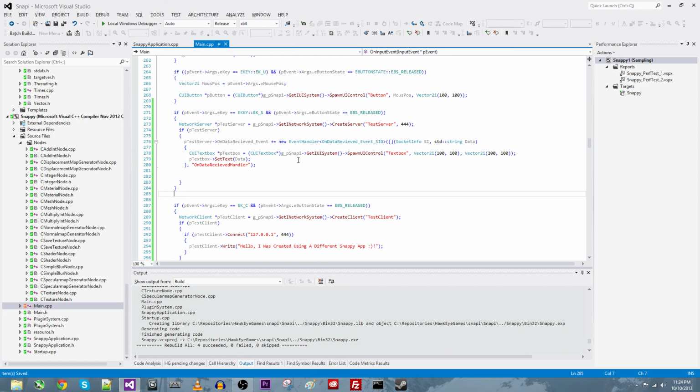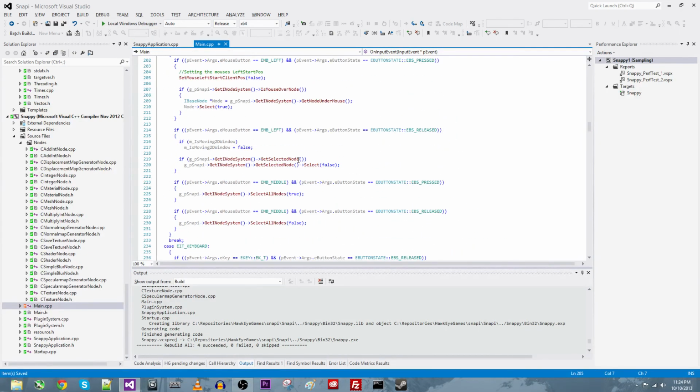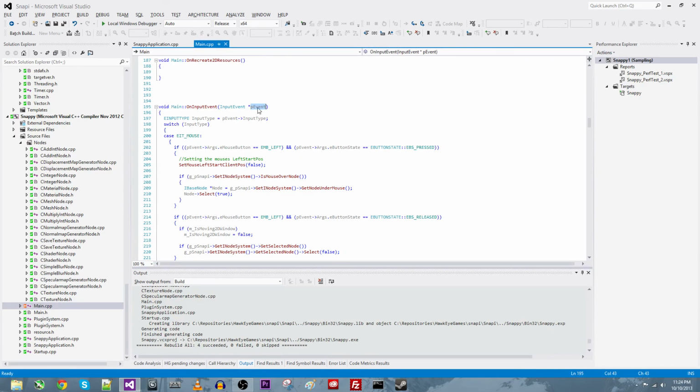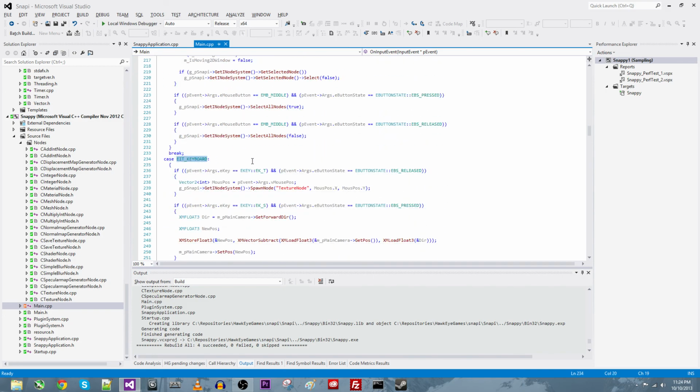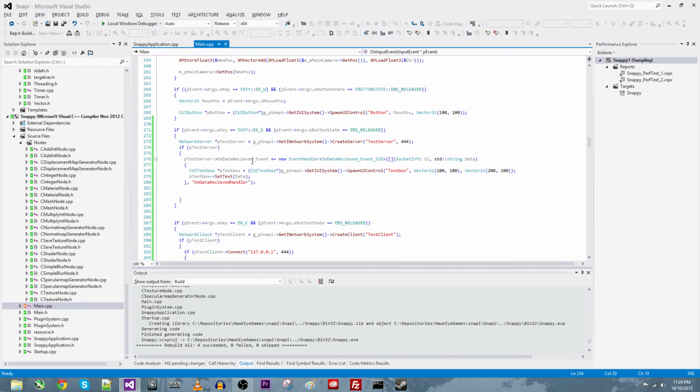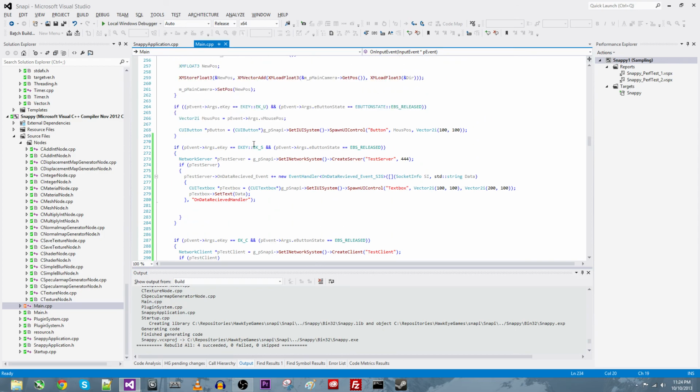Okay, so we'll actually go over this one more time. So we have the input event. First we check the input type. If the input type is mouse, we do this. If the input type is keyboard, we do this. So now we know the input type is a keyboard. If the key equals S, and we're releasing the key, then we're going to create a server. We're going to check if it exists, if it's a good one.